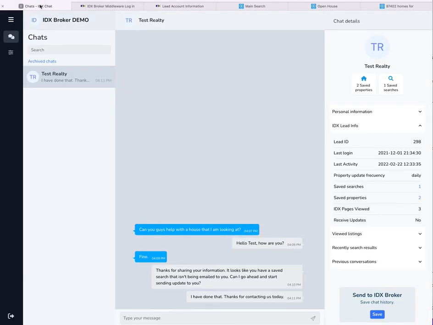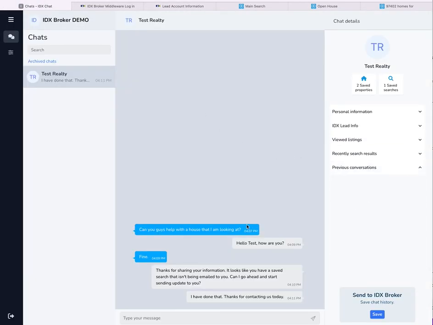So if I have a chat with them later, this conversation that they just had with me today will show up over here in previous conversations. It helps me keep track of what we're doing with them. There's a way to archive these, to delete them, and different things like that. So that's, in a nutshell, how IDX.chat works. It's free for any IDX Broker user.